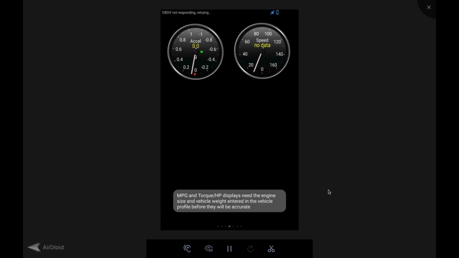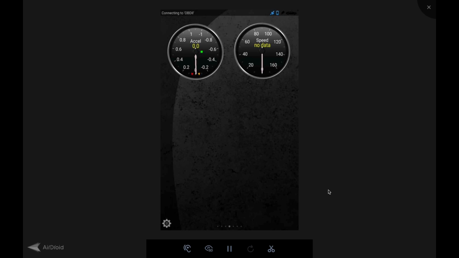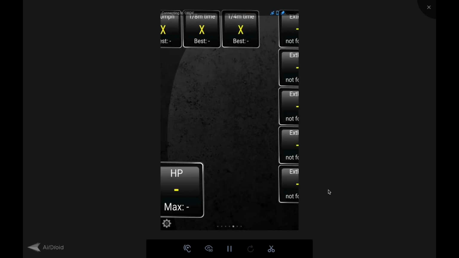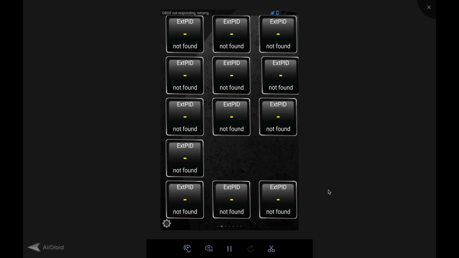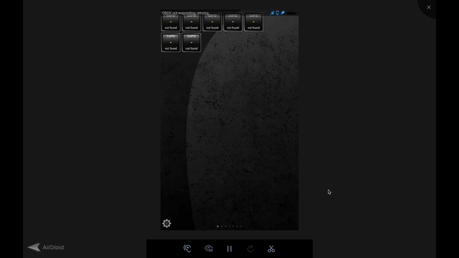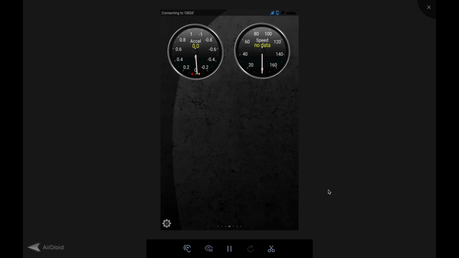So at this point, if you go to real-time data, it gives you a couple gauges, but all these gauges, they don't help us any whatsoever. It's also a couple empty pages as we're swiping. What we need to do now is we need to import the PIDs, because the ones we need are not in the app.